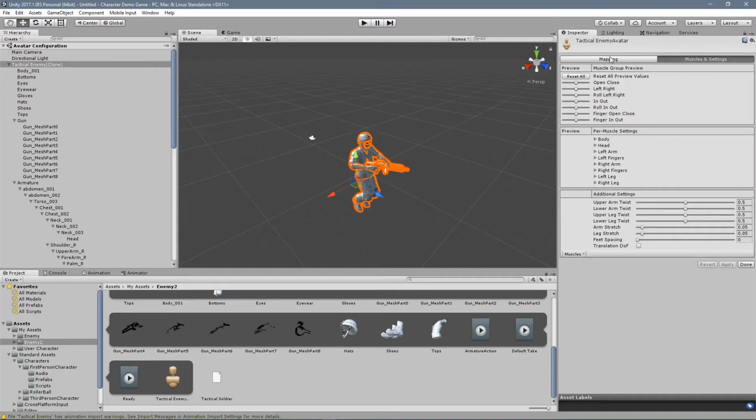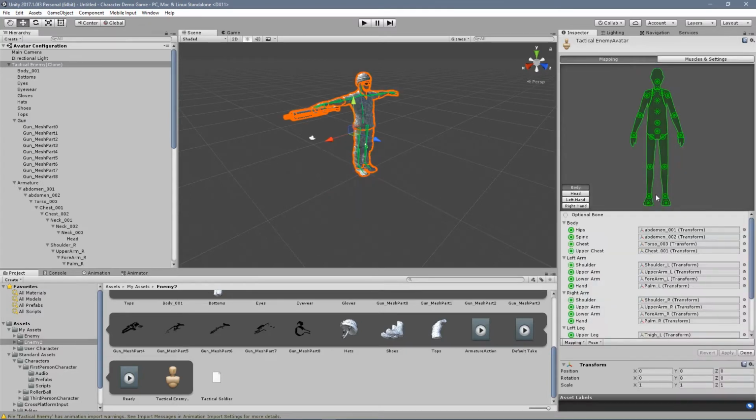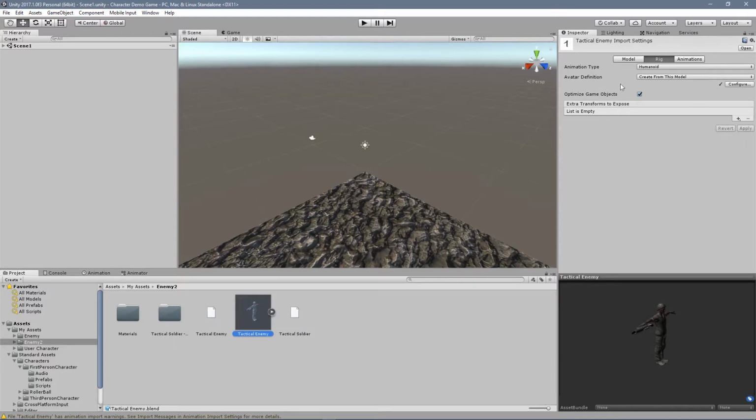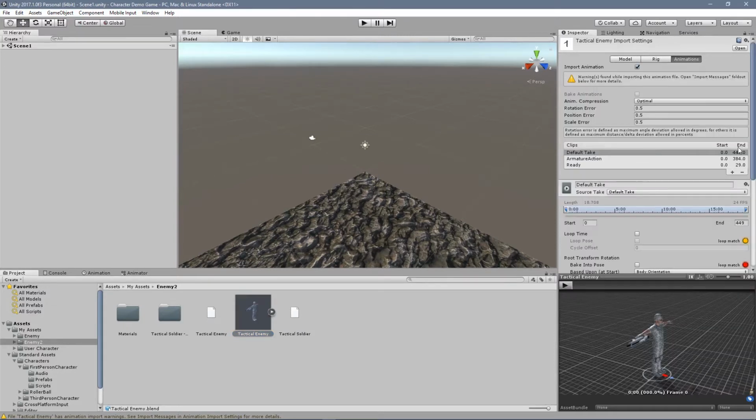There's all sorts of crazy stuff that you can play with, muscles and settings. I'm not even going to get into that because most of the defaults are exactly the way that you would want them. The whole thing is perfect. So you can hit done. If you went into configure, you probably didn't. And so now we're basically ready. And here we have our animations.